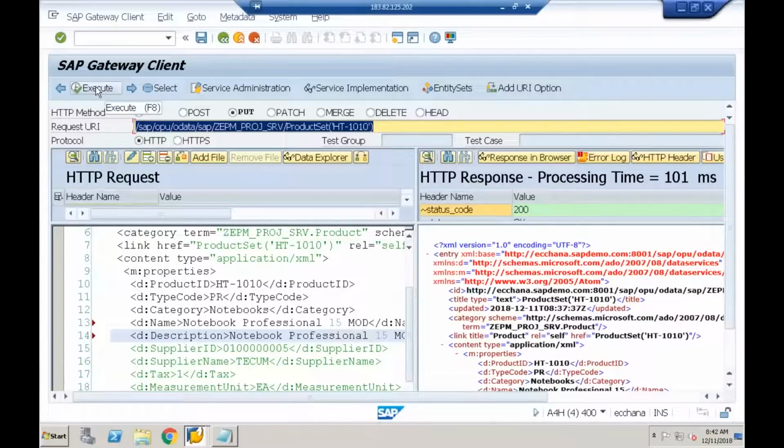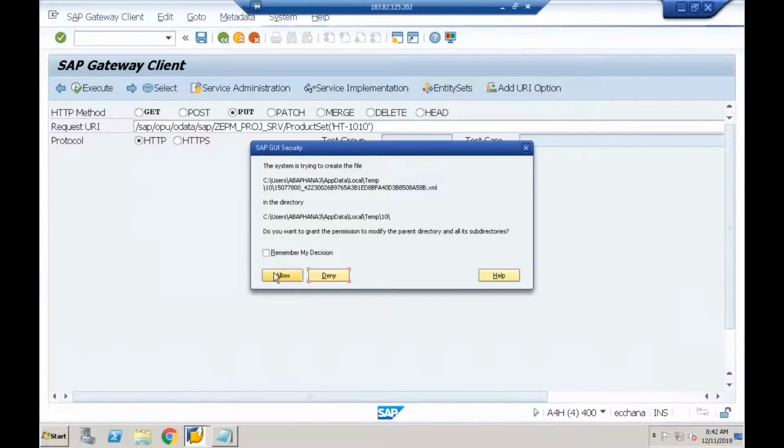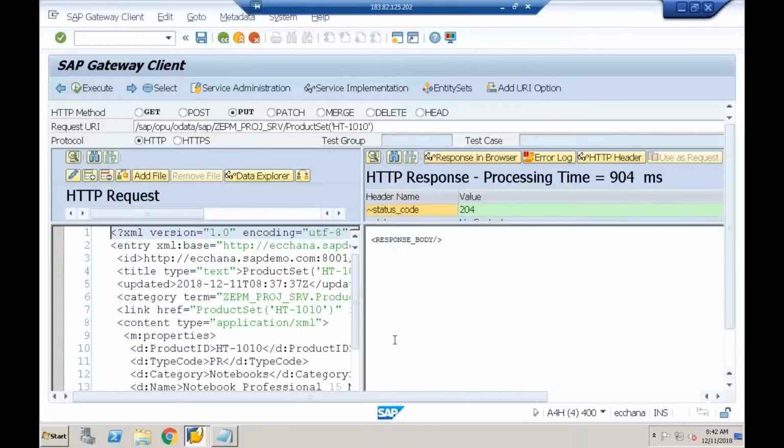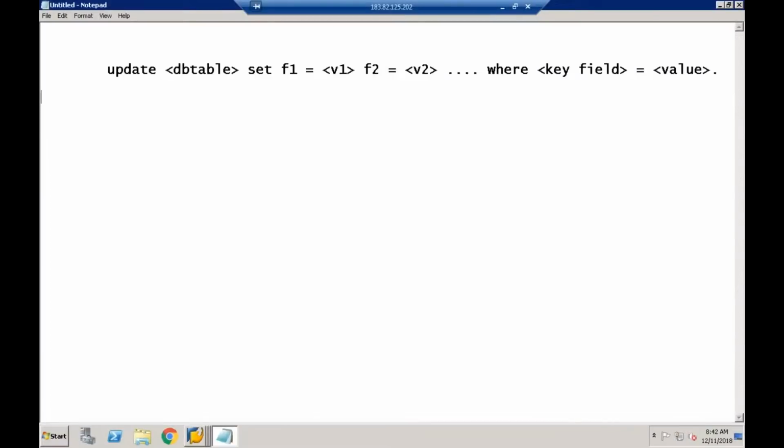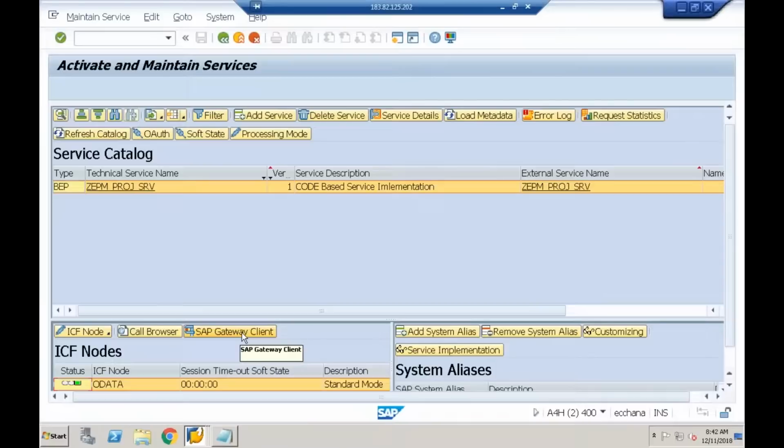So when I click on Execute, done. I got a response, status code 204. I didn't get any response body, I'll just get something like this. Okay, done. So it might have been modified. How do you confirm it? Again, let me query for that particular product and check whether it is modified or not.